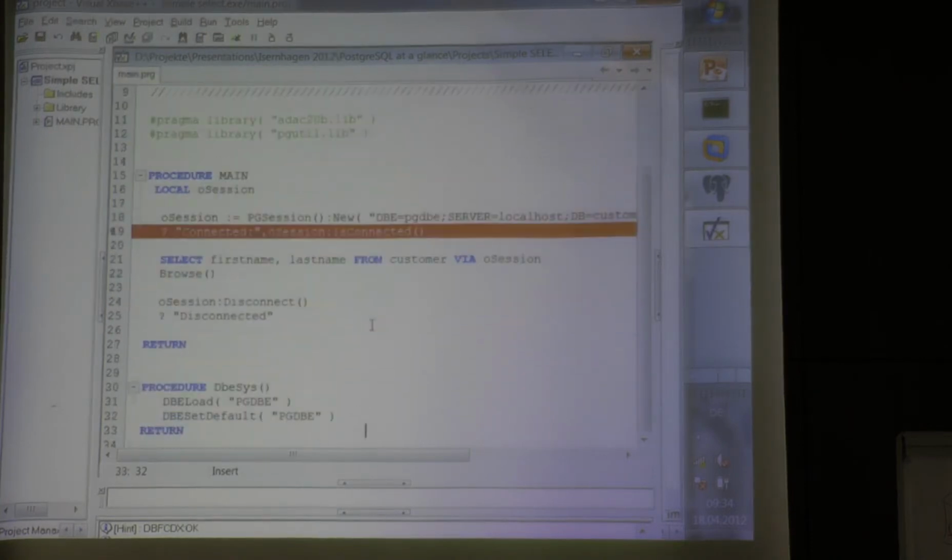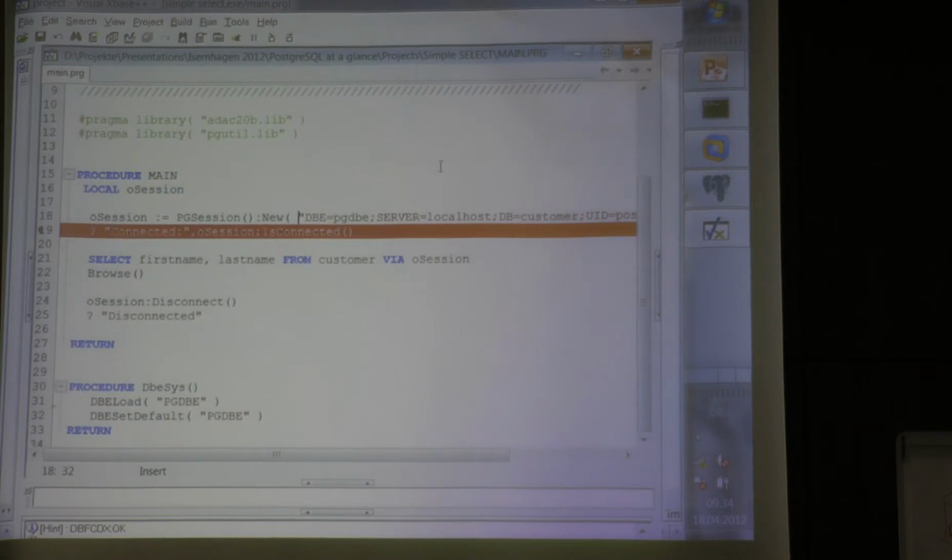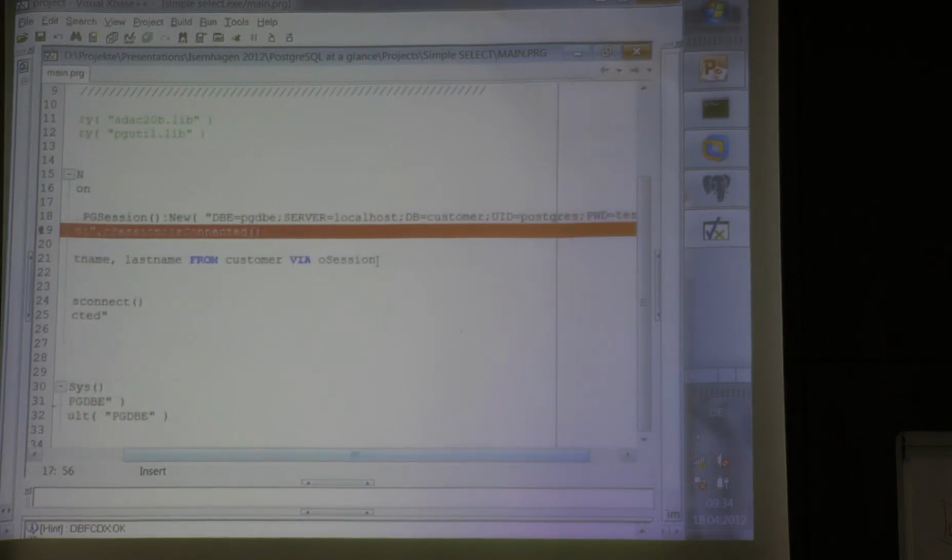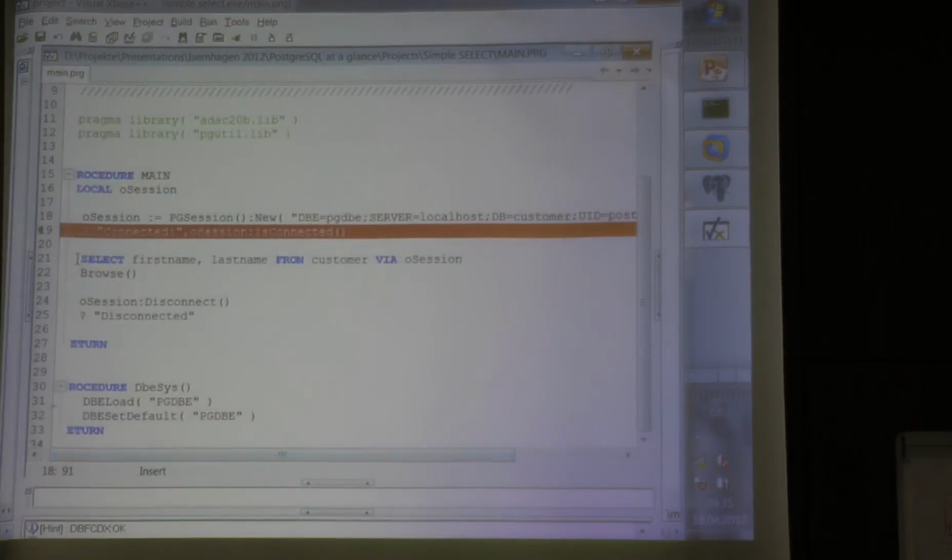Okay, so this is a simple program. You'll see similar source code in Steffen's presentation. I'm just creating a new session which I want to connect to my server using the PostgreSQL. This is the server running on the local host, and I want to connect to the customer database as the PostgreSQL user, using this password. And once I'm connected, I run a query which I display in the browser.